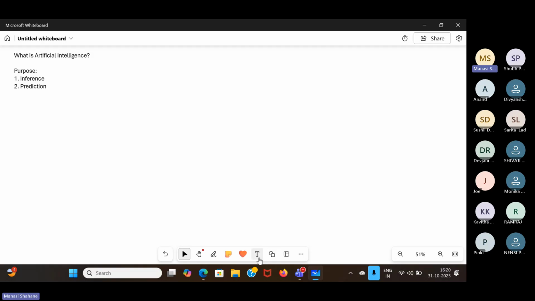So, artificial intelligence is implemented through something called an AI model. Now, what is an AI model? In technical definition, an AI model is nothing but a statistical representation of real world scenarios.